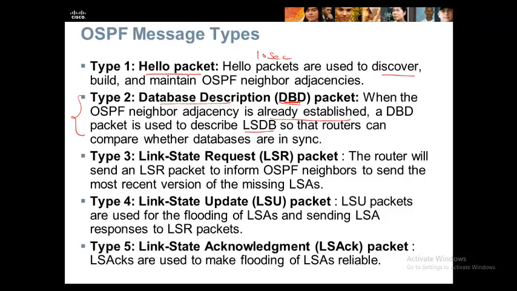And then acknowledgement is sent whenever a DBD is received. Acknowledgement is sent whenever LSR is received. Acknowledgement is sent whenever LSU is received. We call this LS ACK, link state ACK.